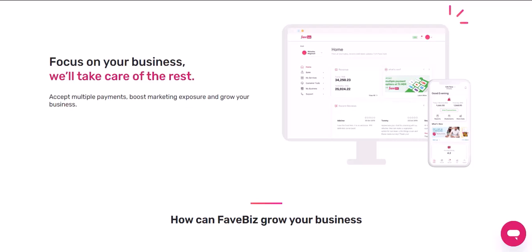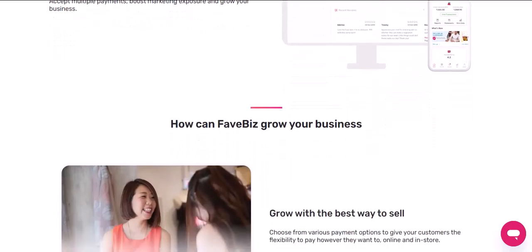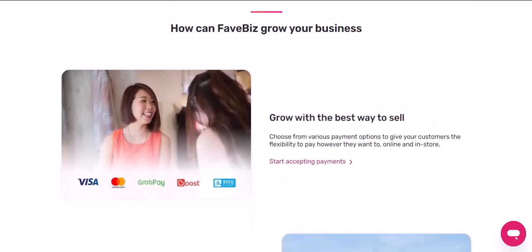Link your payment method. To use Favepay, you'll need to link your bank account or credit card. The app will guide you through the secure process of adding your payment information. Explore Favepay features. Take some time to explore the different features offered by Favepay. You might discover cashback rewards, exclusive deals, or loyalty programs that can enhance your shopping experience.